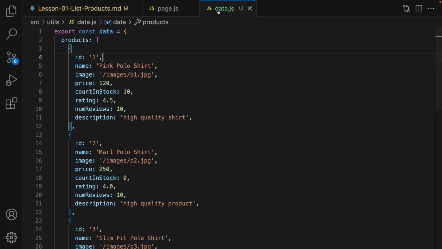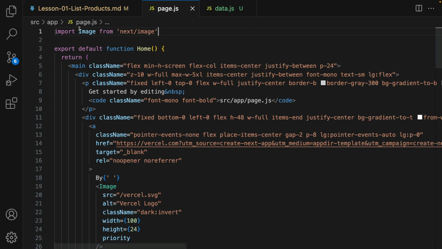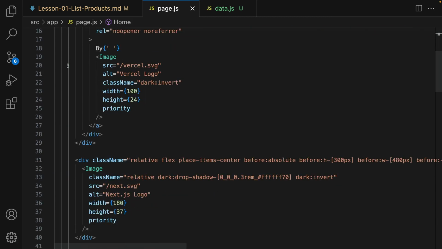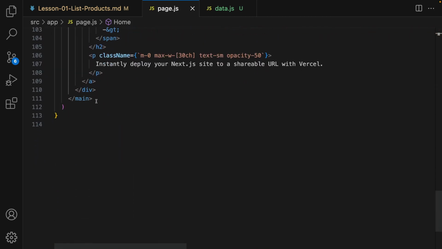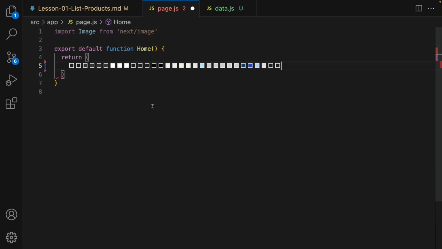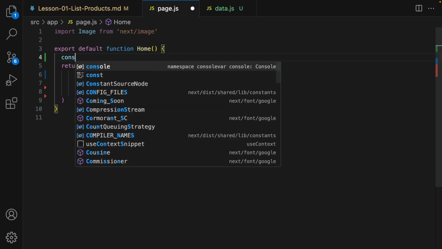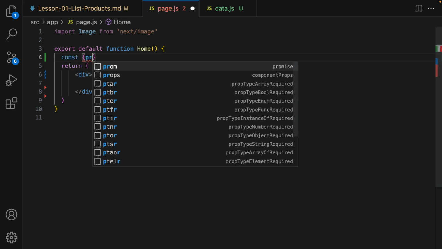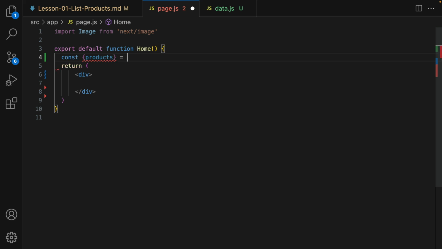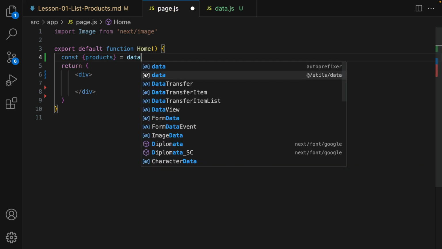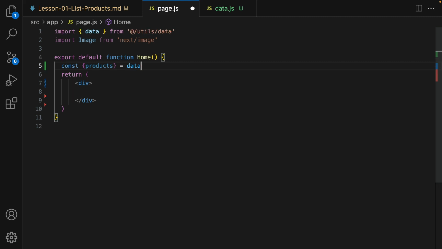After creating sample data, go to page.js inside src app and get rid of main in the return section. Select all of them and remove them. And here I'm going to define a simple div and right before return, get products from data. Select this one to auto import data from utils/data.